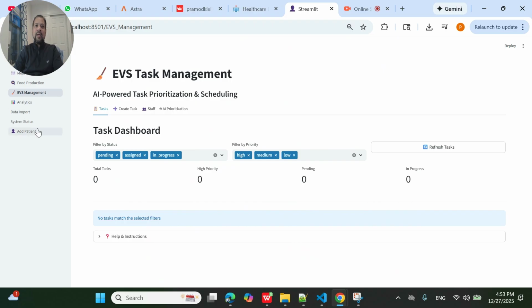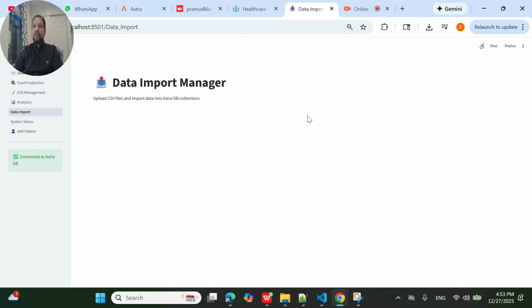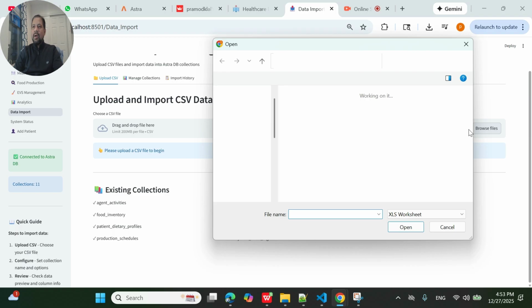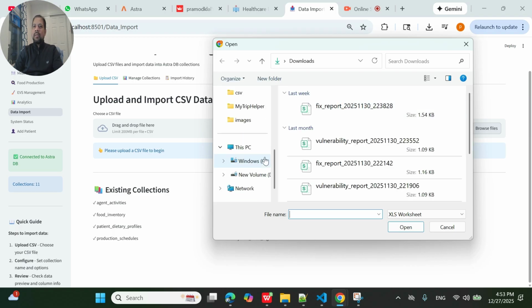And then you have see the, now we talk about the data import. So this is the data import part. Here let's say I can upload a data or have already dummy data. I'll let you know how the things will move here.